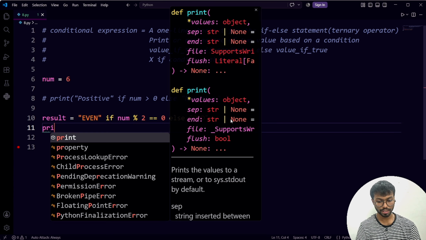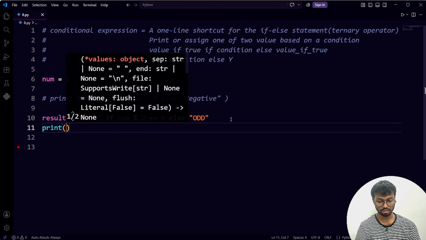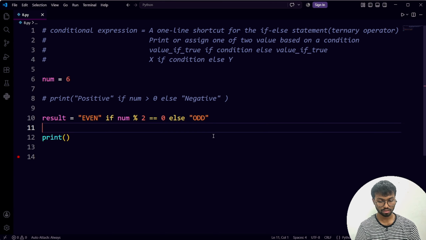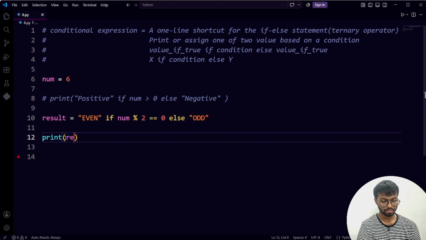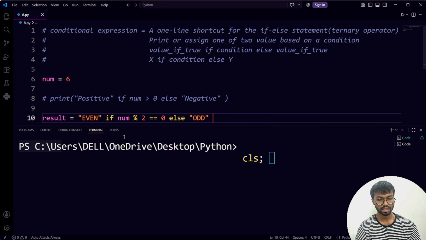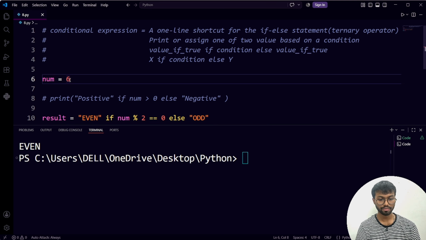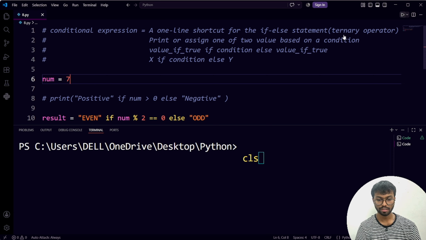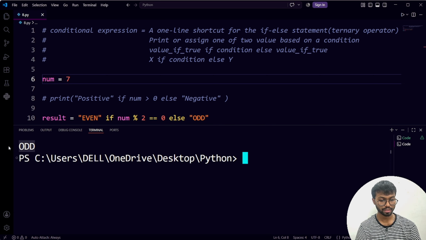And if I print this, print the result. Okay. It will print even because our number is even, 6 is even. And if I change 6 to 7 and run this now, it will print odd. Yeah, it is printing odd.